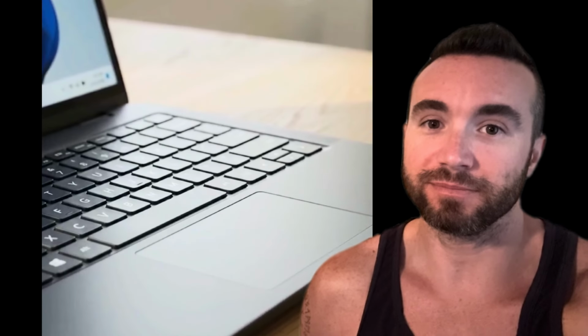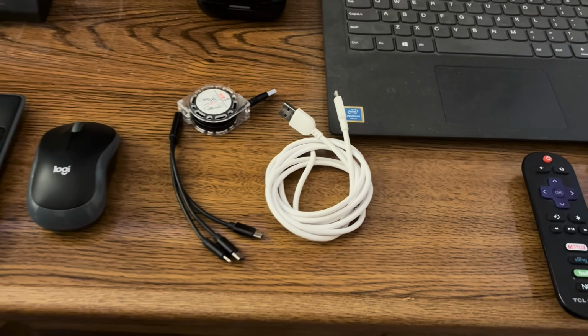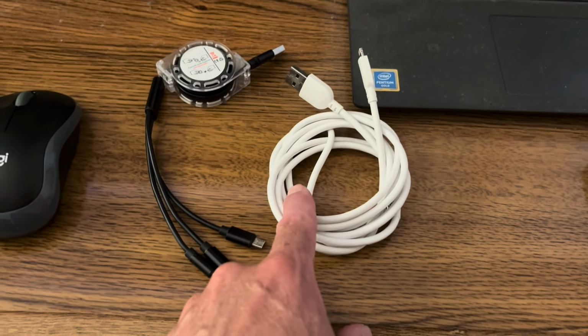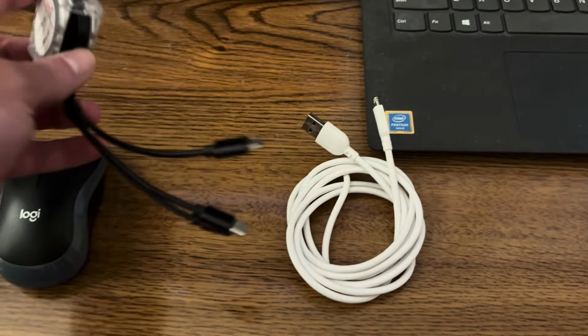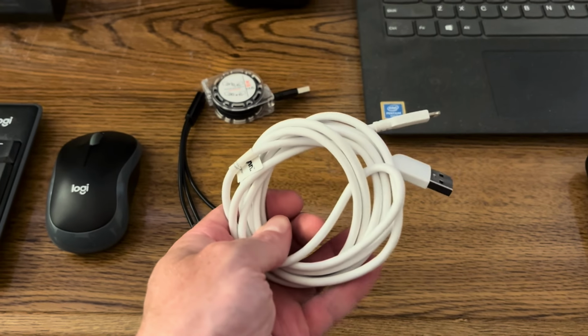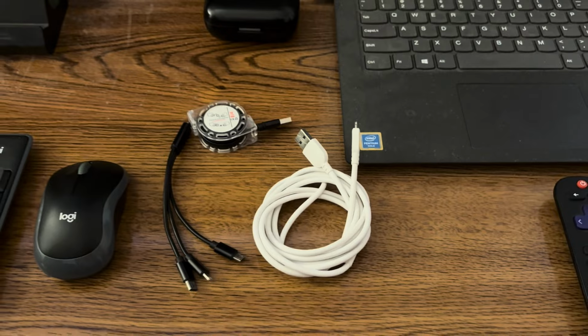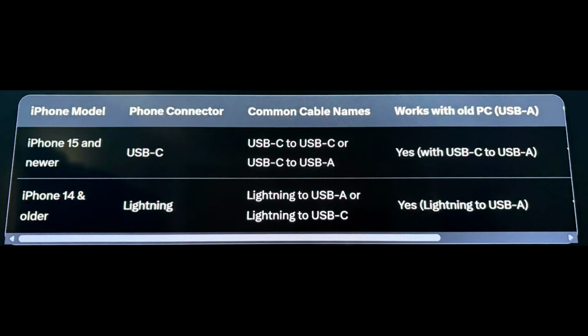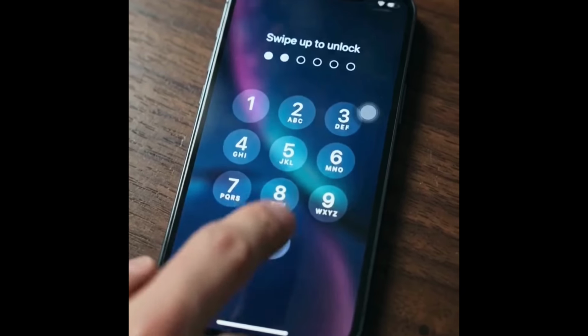Let's get into it. A direct connection with a USB cable is going to be the fastest and most reliable. The thing to look out for is you're going to need a data cable, not just a charging only cable. Cheaper cables sometimes only charge and don't allow for file transfer. If you have iPhone 15 or newer, you'll need the USB-C cable, or an iPhone 14 or older, you'll need that Lightning connector. So, step number 1, unlock your iPhone.